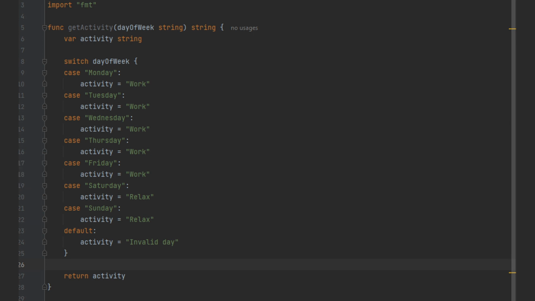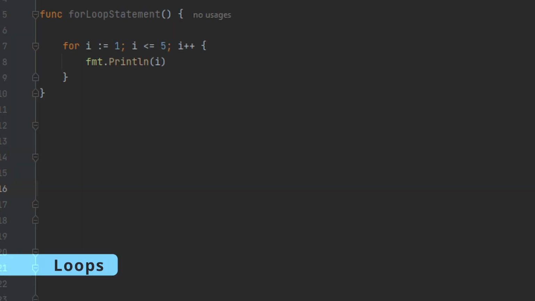This demonstrates how the switch statement helps you choose different paths of execution based on the value of an expression. It's a cleaner and more readable way to handle multiple conditions compared to chaining multiple if-else statements. Let's move on to loops.